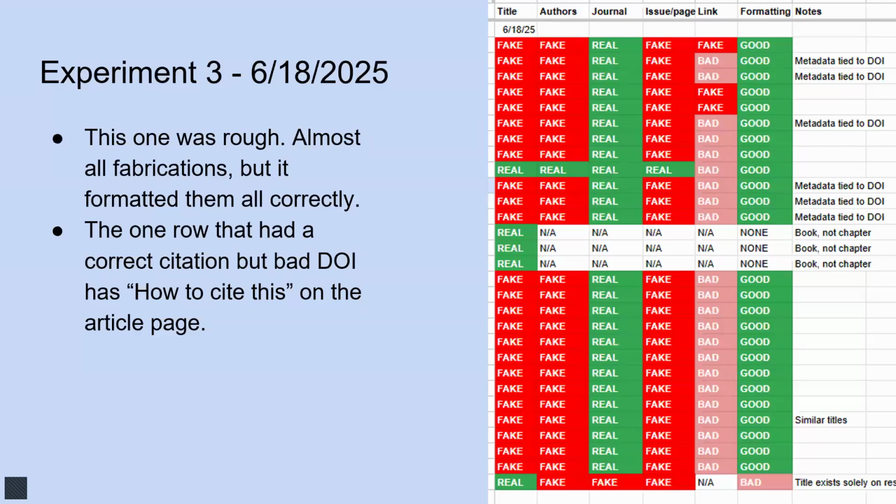The only one that was real, which is sort of in that top sea of red, it had a bad link, but the rest of it was real. When you go to the page where it exists, it does have a how to cite section, which is probably why it has the information correct. So I thought that was nifty.